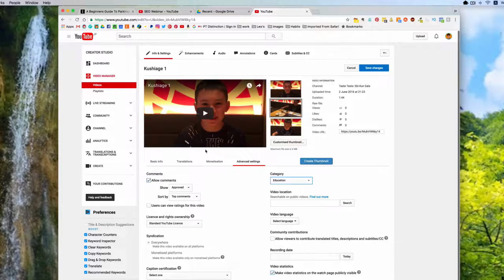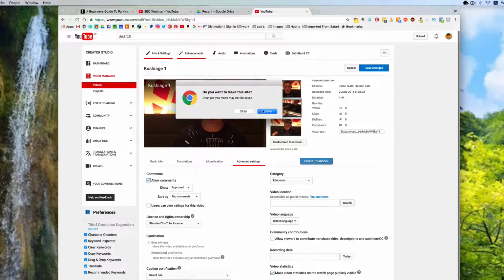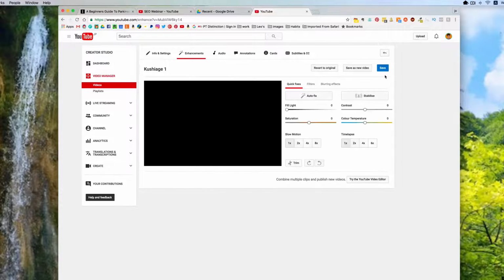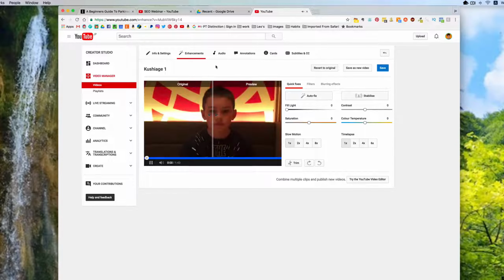So that's the bottom row. And then enhance. We'll leave. Yeah, so when you make any changes, you need to save it each time. Enhancements, this is for making the videos look better and improving.